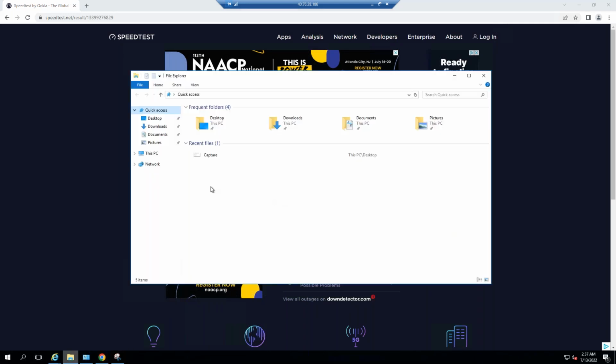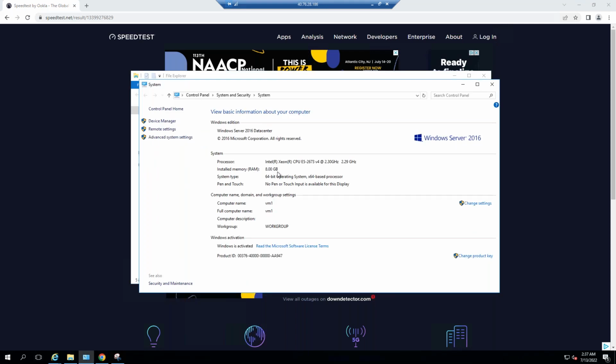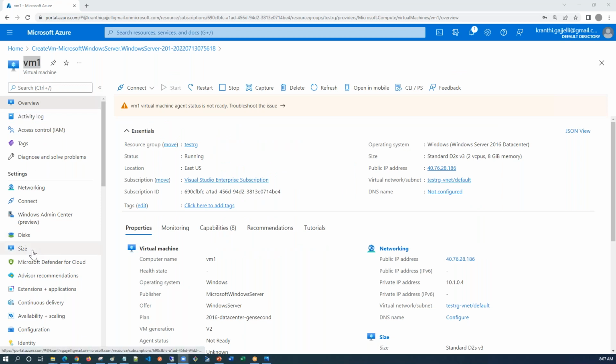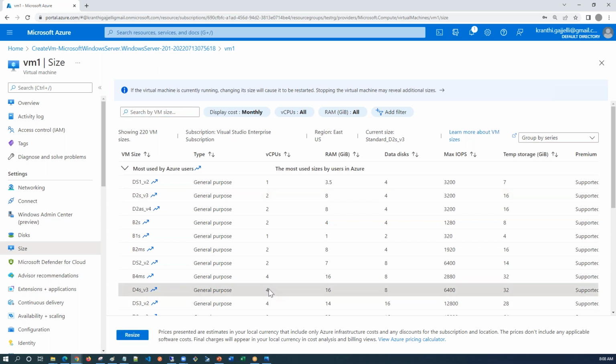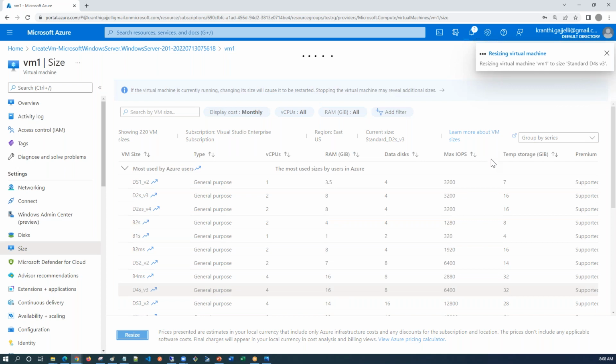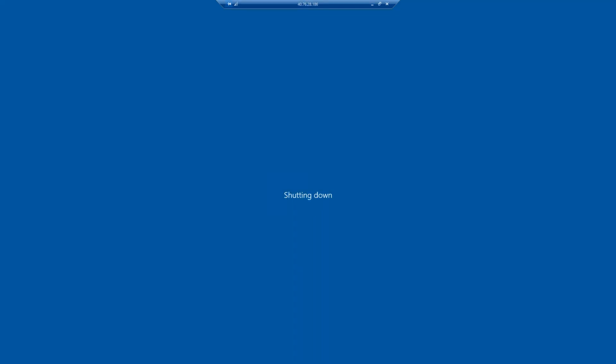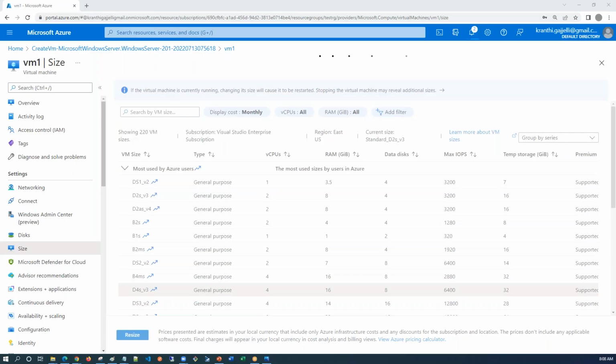So now I'll upgrade this 8 GB RAM to 16 GB. Let's see how we can do that quickly. Let me minimize this VM. Let's go to the virtual machine blade and go to Size. Now I'll go with 4 virtual CPUs and 16 gigabytes of RAM, guys. Let's click on this and click on Resize. So you can resize within a fraction of a second. Resize needs a restart of the VM, so that's why the VM is shutting down now. The resize will happen within a fraction of a minute.